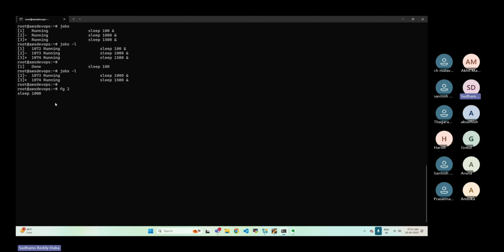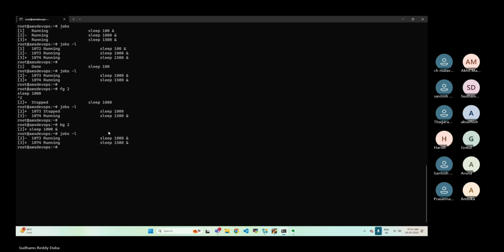Now if I use Control Z, what happened right now? The job was stopped. You can see, until you start it again, this particular job will be in stopped status. How will you start this particular job again? bg. Again, I want to throw this particular job in the backend. So bg and the job number. That's it. Again, if you see, the job is in running status.